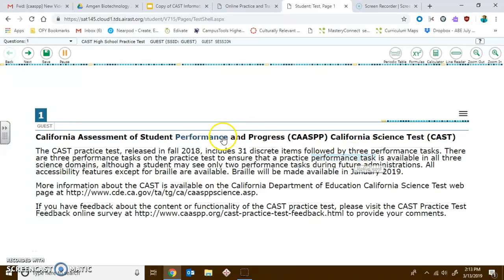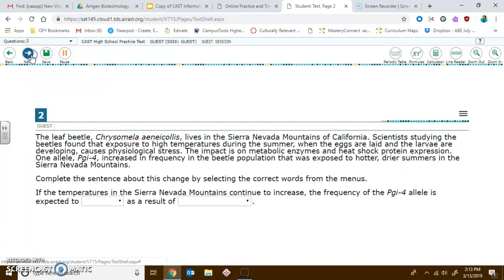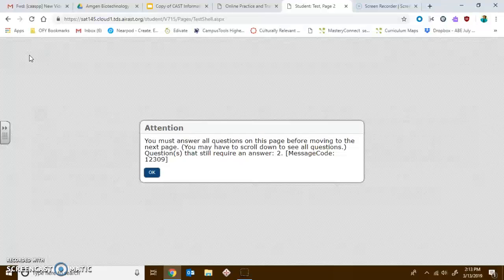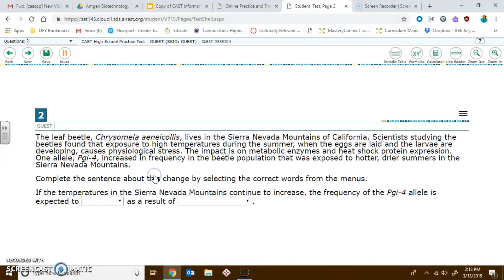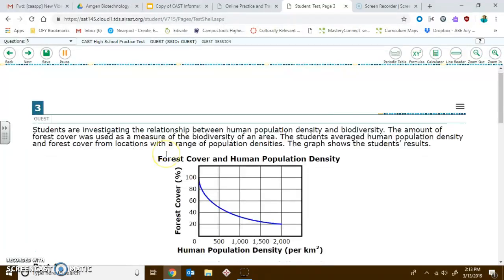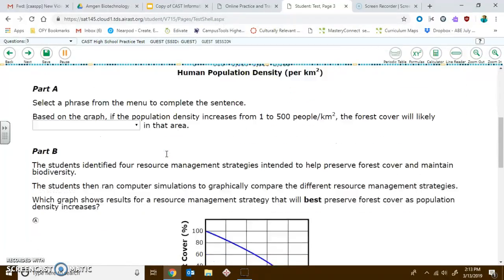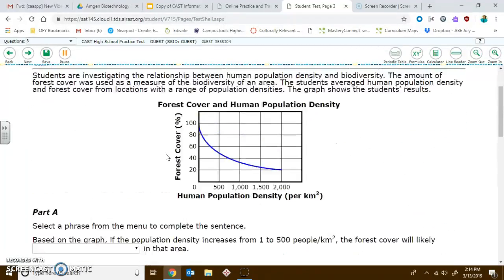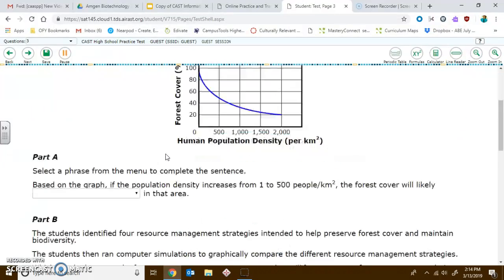Actually, this is kind of the introduction to the test. So once you read that, hit next, and then the first question will pop up. Notice if I hit next without answering the question, it will not let me move forward. So I'm going to click OK, and just for the sake of going forward, click on any answer here. Then I will hit next, and it moves on to the next question. This is a great method to have your children really look over the test, to get used to the format on the computer.